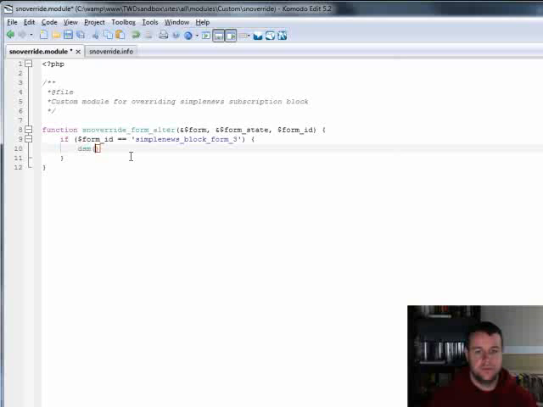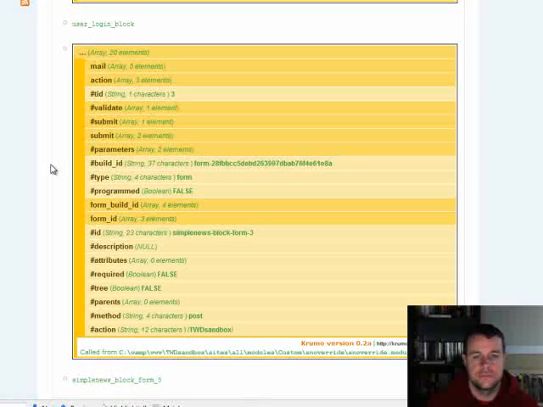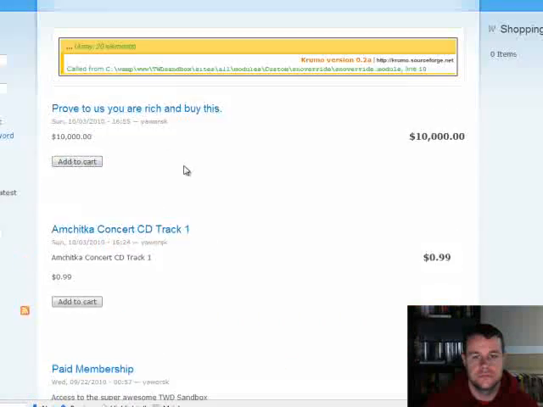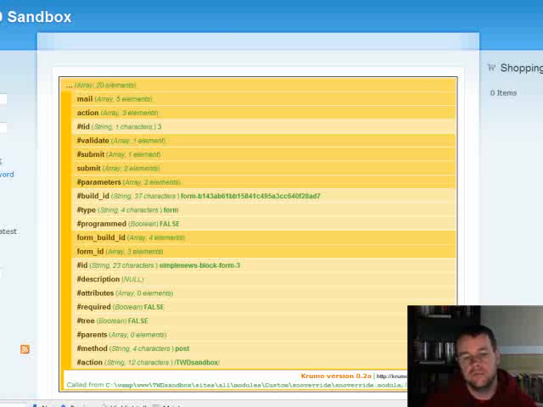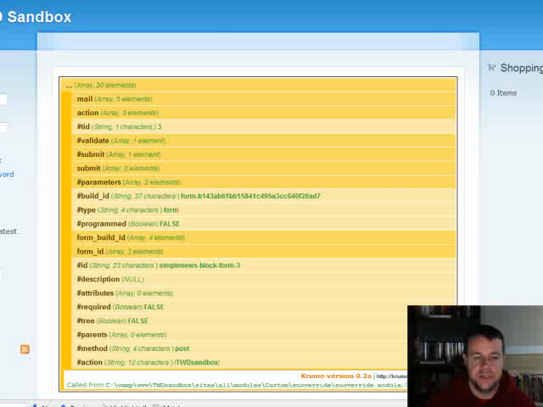Now we're going to DSM the form, and this will make sure that it's working. What this is saying is, only affect our Simplenews form. Let's reload this. Scroll up, and we're only getting 1. We're only affecting one form. Good.